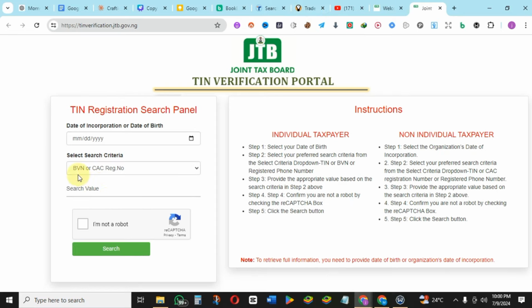So what you want to do is use your BVN to do the search. Now BVN and all these things are connected. So if you put your BVN here and you have a tax identification number, it will show that you have one, or if your BVN has been used to get your TIN number. You understand? So what you want to do is include your BVN.